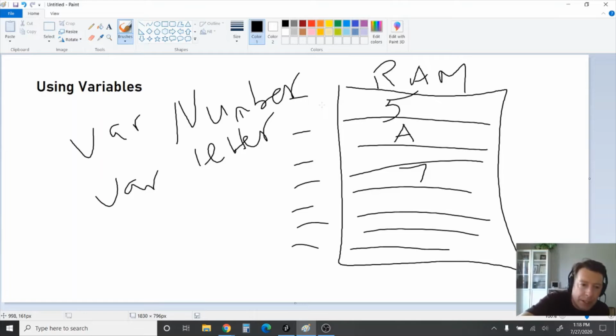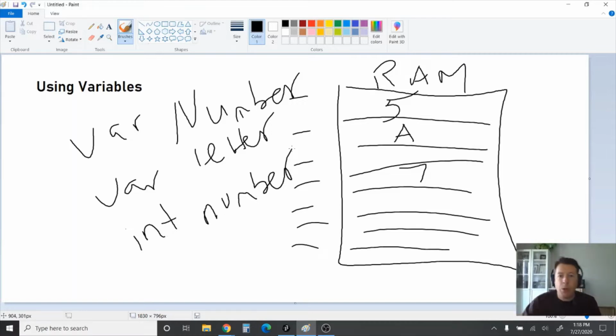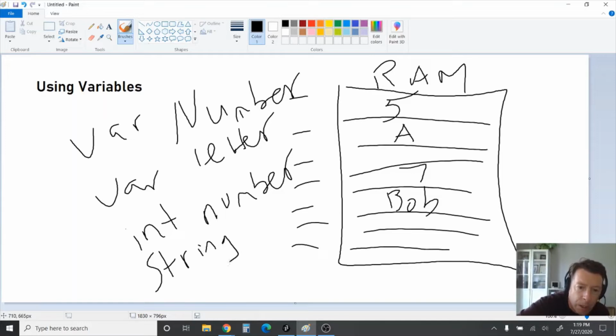So 7 is going to be an int. And so I could call that int number 7. If I want to say a word, maybe I want to write the word Bob, then I have to say it's going to be a string, variable type name. Now, I'm not going to go into the details of that right this second, but I'll show you a little bit later on.